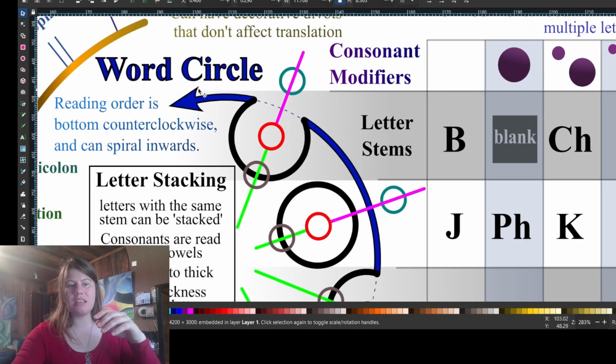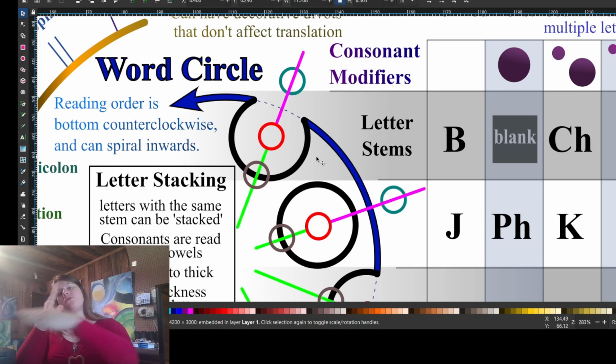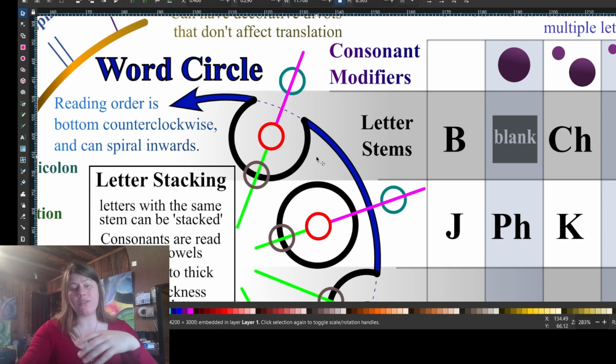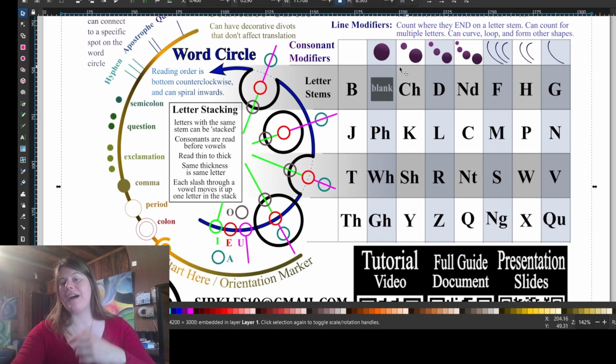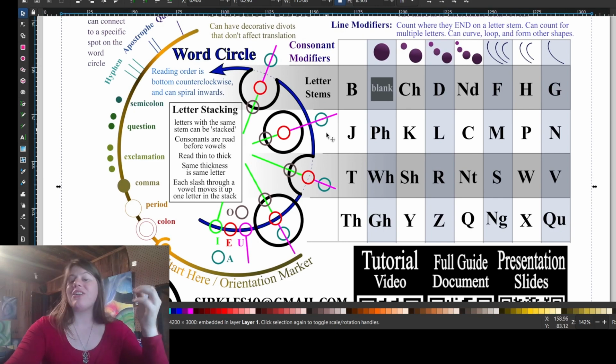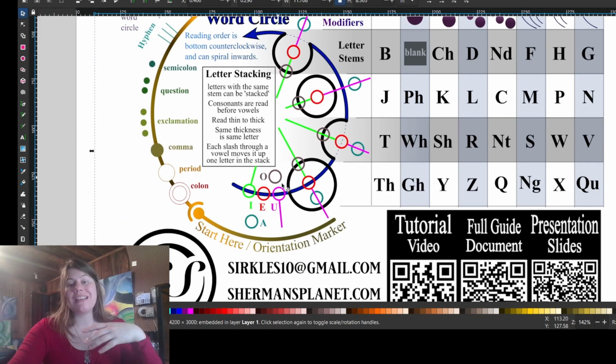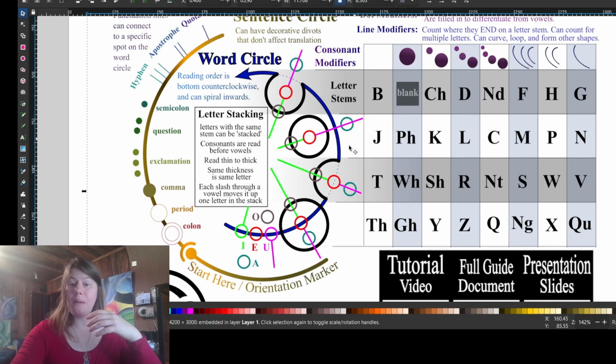This blue one is the word circle, the black line is the letter stem. So if a line were to end on that letter stem, it would count for a line modifier, but if it goes through the letter stem, it doesn't count. So this line going through the letter stem doesn't count on the letter stem, but it does count on the vowel. So let's go down and talk about vowels now that we've talked about the dot modifiers, line modifiers, and letter stems. Vowels are these little guys, and they look similar to dot modifiers.